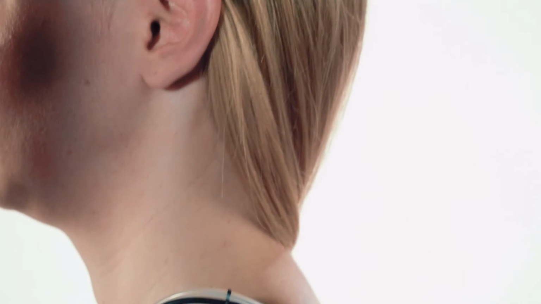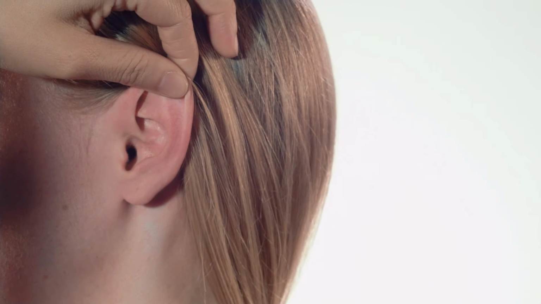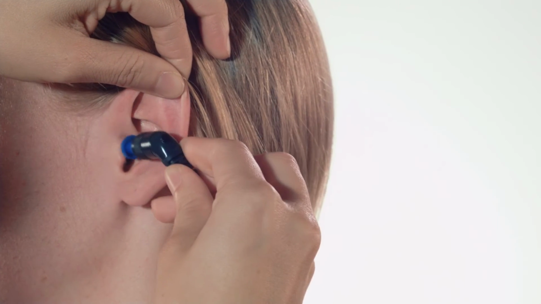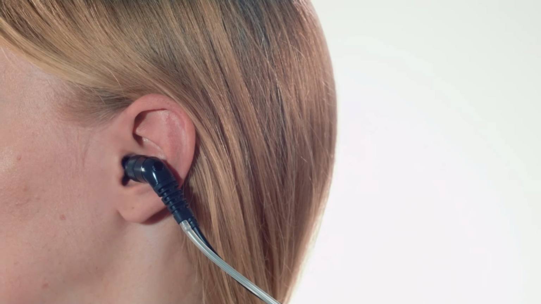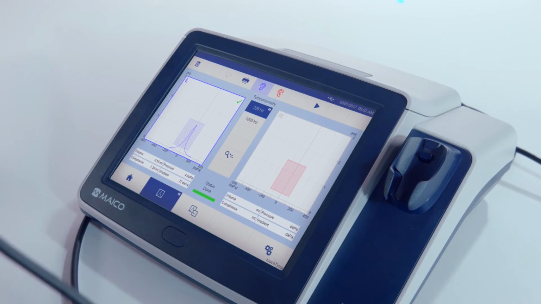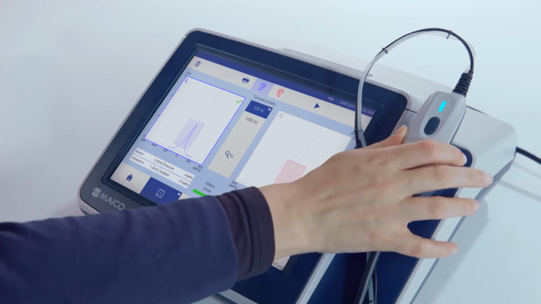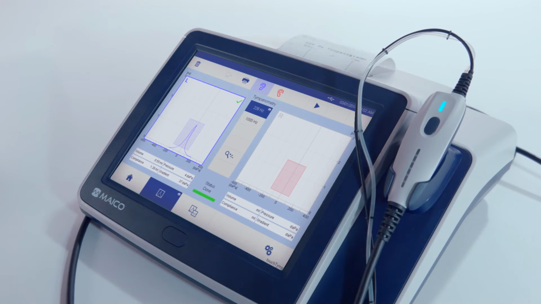Gently pull the ear up and back for adults, or down and back for infants to straighten the ear canal. Insert the probe into the ear canal. Place the shoulder box into the cavity adapter after successful completion of a test, and the results will print automatically.